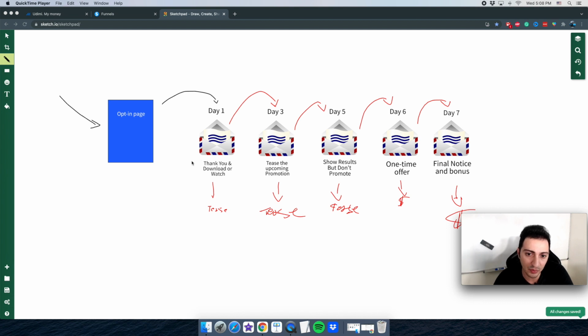This is like a 7-day process. Not exactly 7 emails, but 7 days. And I actually have a full course about this, believe it or not. It's called the 7 touch funnel, something like that. It's in University. You can check it out.